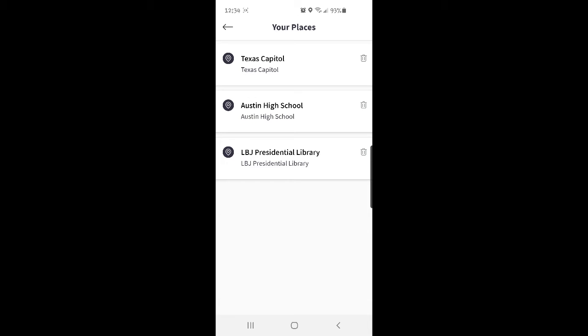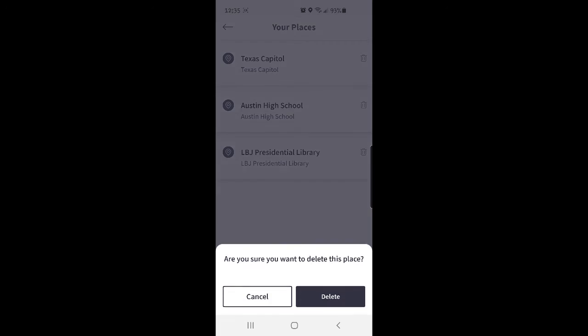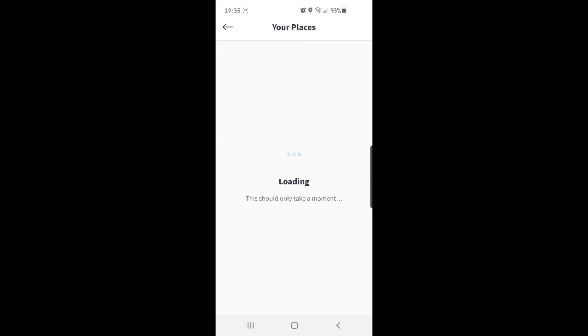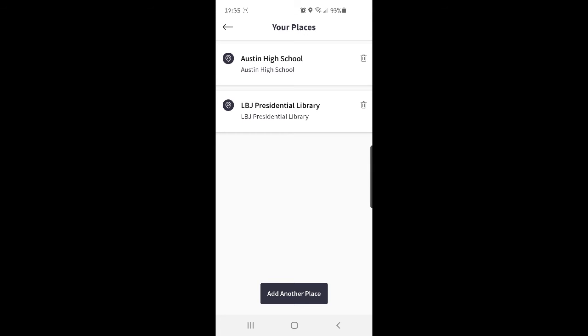Now I think there's a maximum of 3 places that you can have. And so you'll see there's 3 on my screen. I don't have the option button at the bottom anymore to add another place. So if you want to delete one of your places, you click on the little trash can. It'll ask you if you want to delete it. You have 2 saved. You can now add another place.